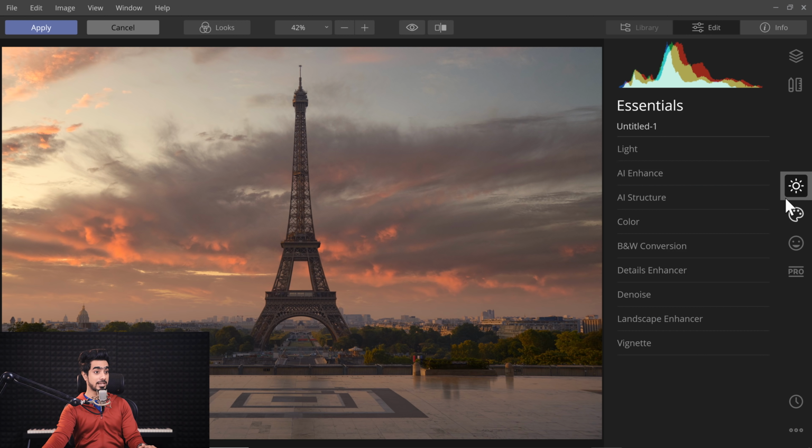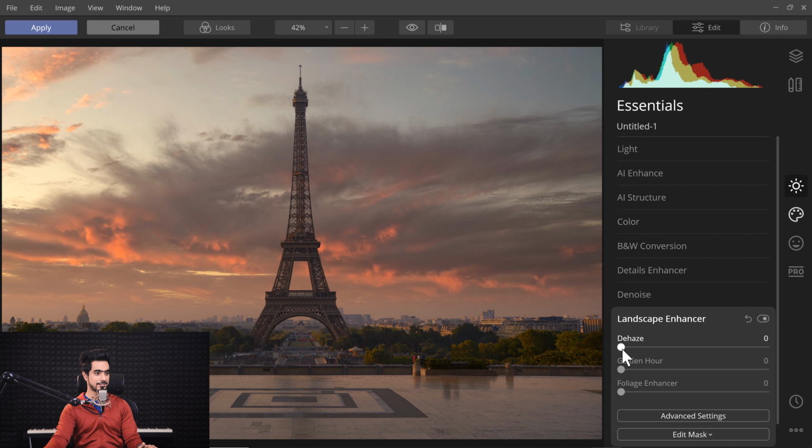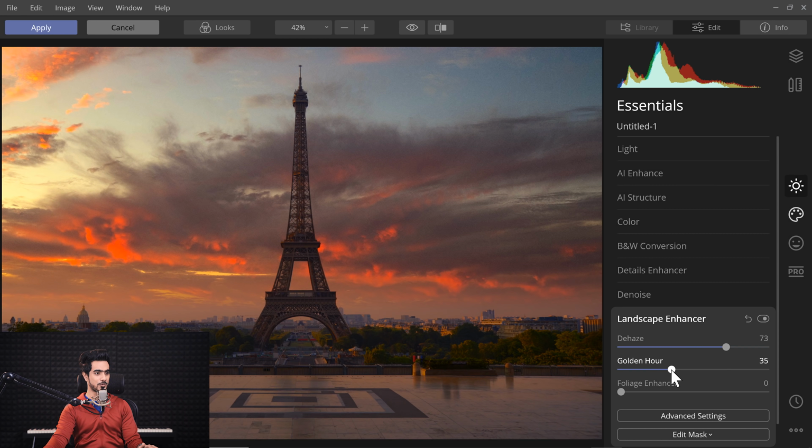Let's try some landscape enhancer on this one. Landscape enhancer, dehaze. A little bit higher dehaze. This looks pretty nice. And golden hour. Wow. Okay. Now there's a problem with this golden hour. You see, this area is getting very oversaturated. So what would we do if we wanted to fix it in Photoshop? Create a mask, right? And we can create a luminosity mask in this one and only remove it from the bright areas.